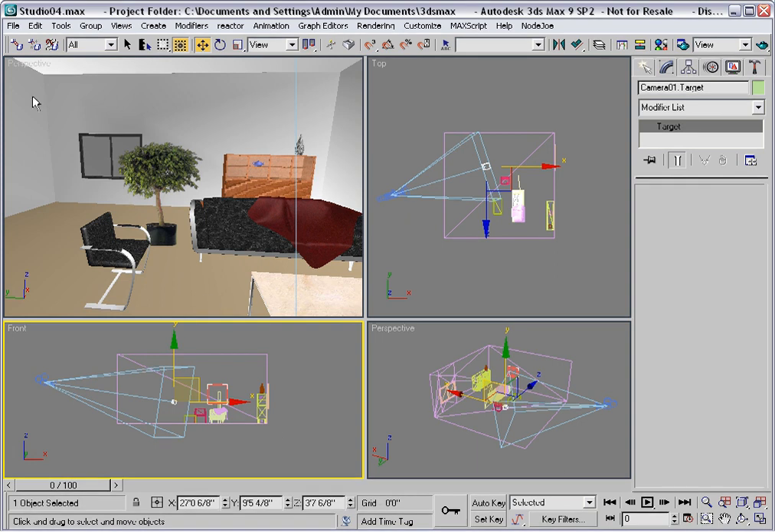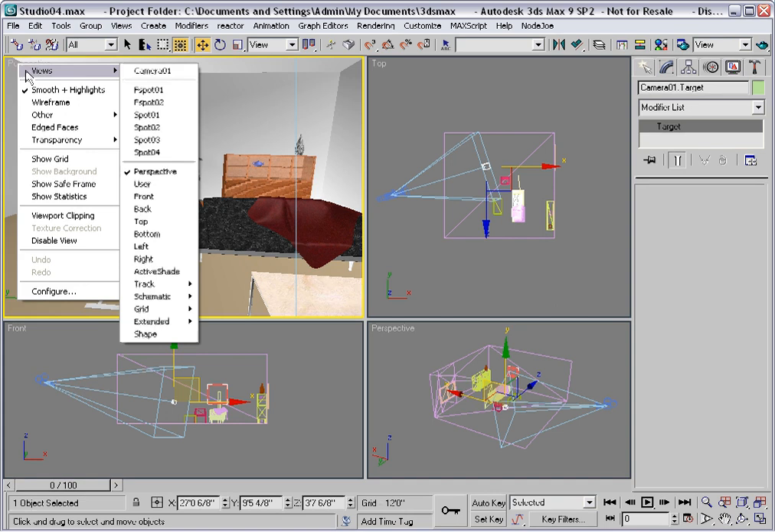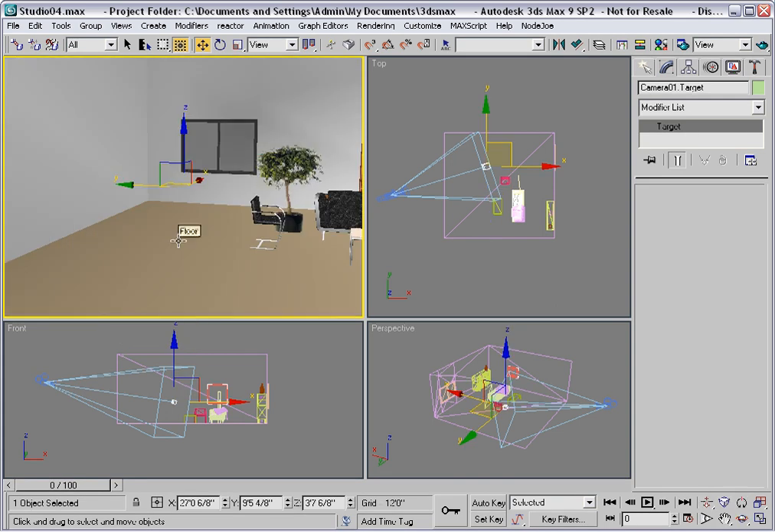Look through a camera by right-clicking on a viewport label and selecting it from the top of the list. Alternatively, you can press C to do that. I'll press P to go back to perspective, and notice that we're looking through the same perspective here that we were looking through a moment ago when we were viewing through the camera. So this is an interesting way to change your perspective.